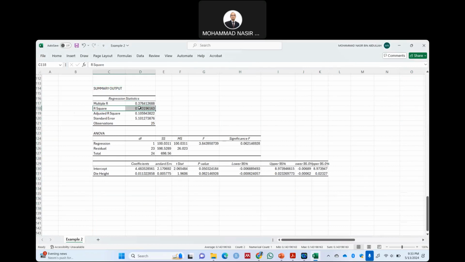Right. So we look at the R square. This R square is equal to 0.143196163. Okay. So VIF should be equal to 1 divided by 1 minus R square. So it should be 1 divided by 1 minus 0.143196163. So how much is this? It should be equal to 1.1671. So this is the value of the variance inflation factor. Since the variance inflation factor is less than 10, there is no multicollinearity issue.